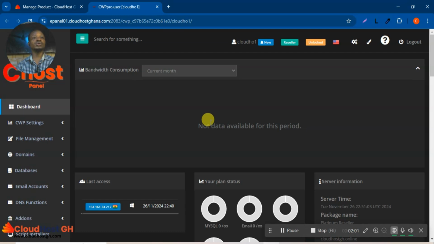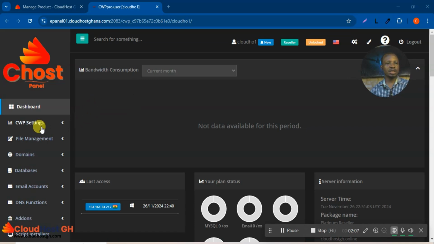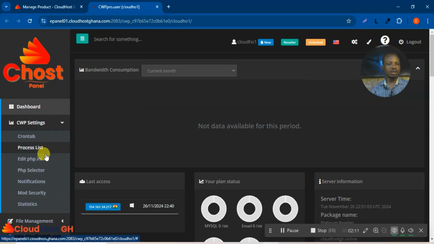Now I'm going to show you some basic settings that you need to do, which is very important. Let me drag my picture and put it here. So here we have CWP settings. Click there and go to edit PHP. Click that.